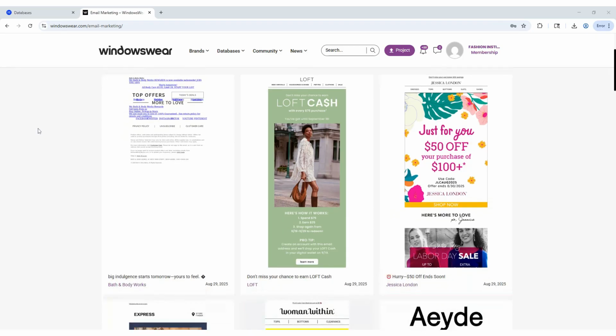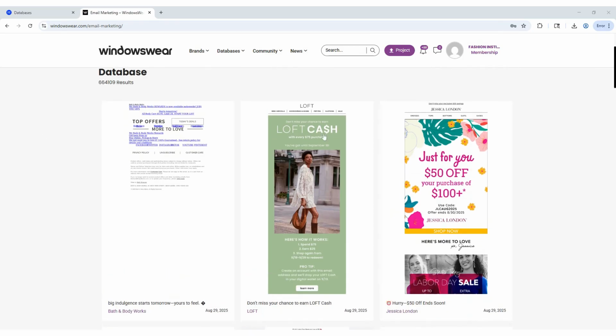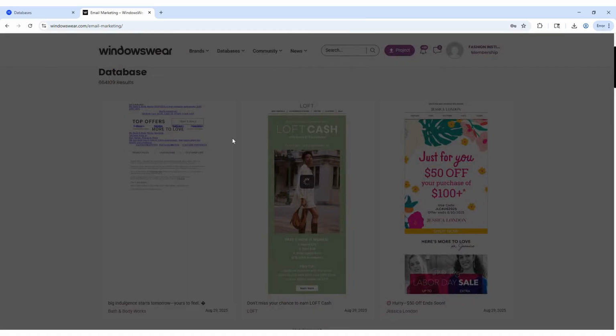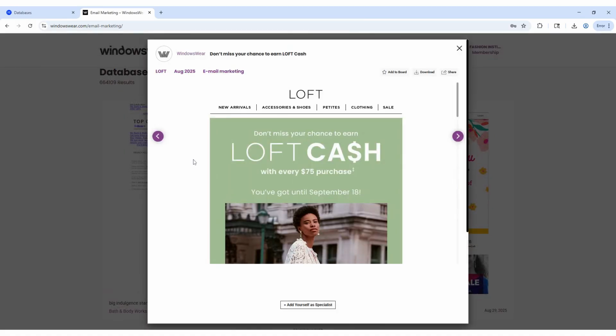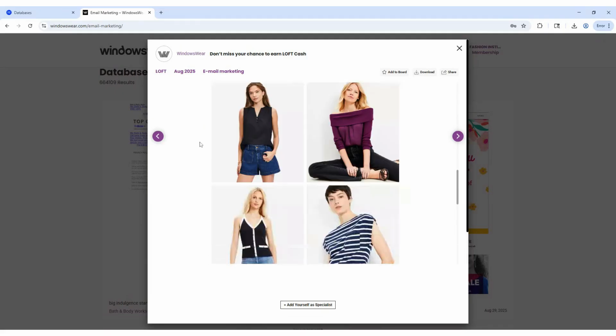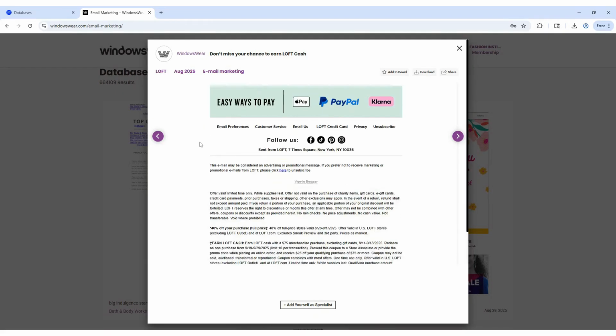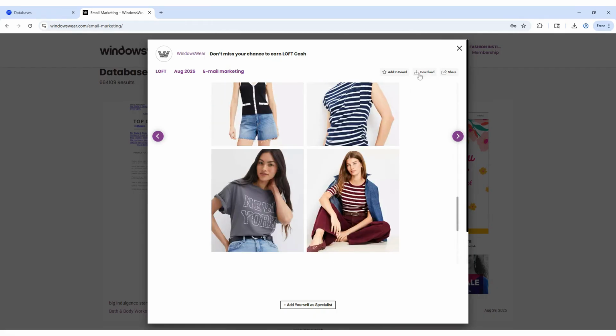So this is going to give me lots of different results, and if I want to look at anything in more depth, I can click on it to see a larger version that tells me when it was sent out and shows me the full item. Any of these you can download.